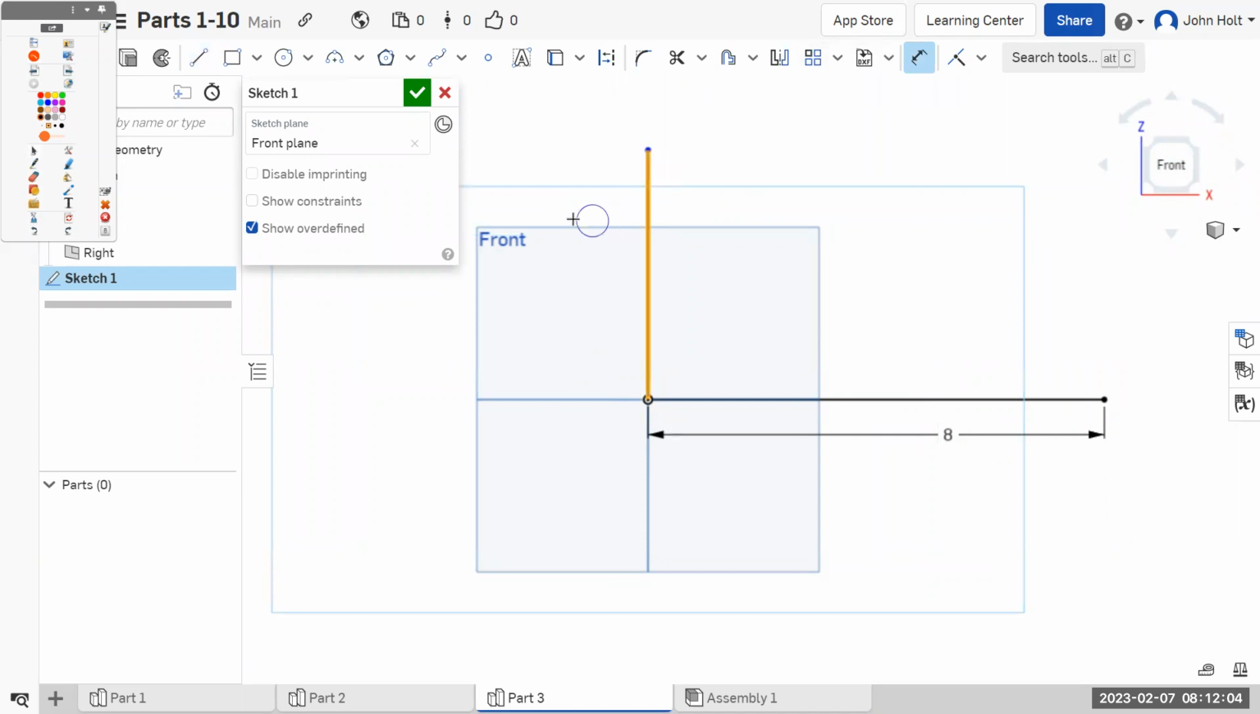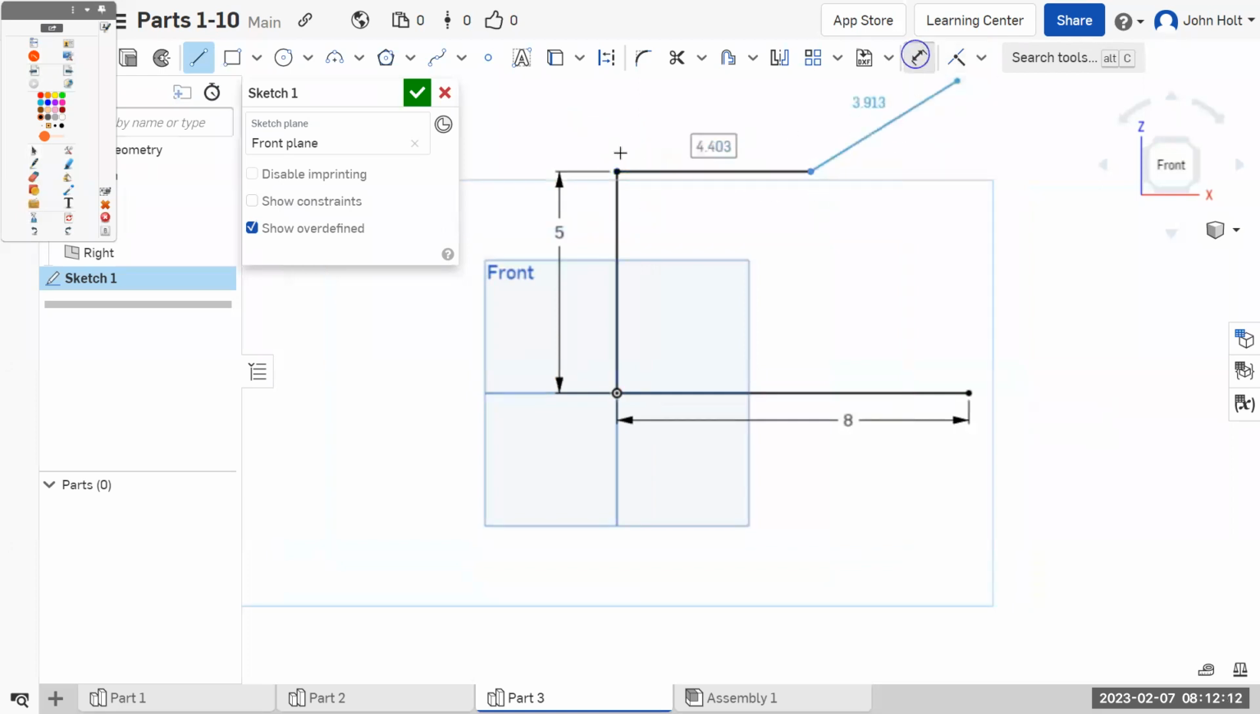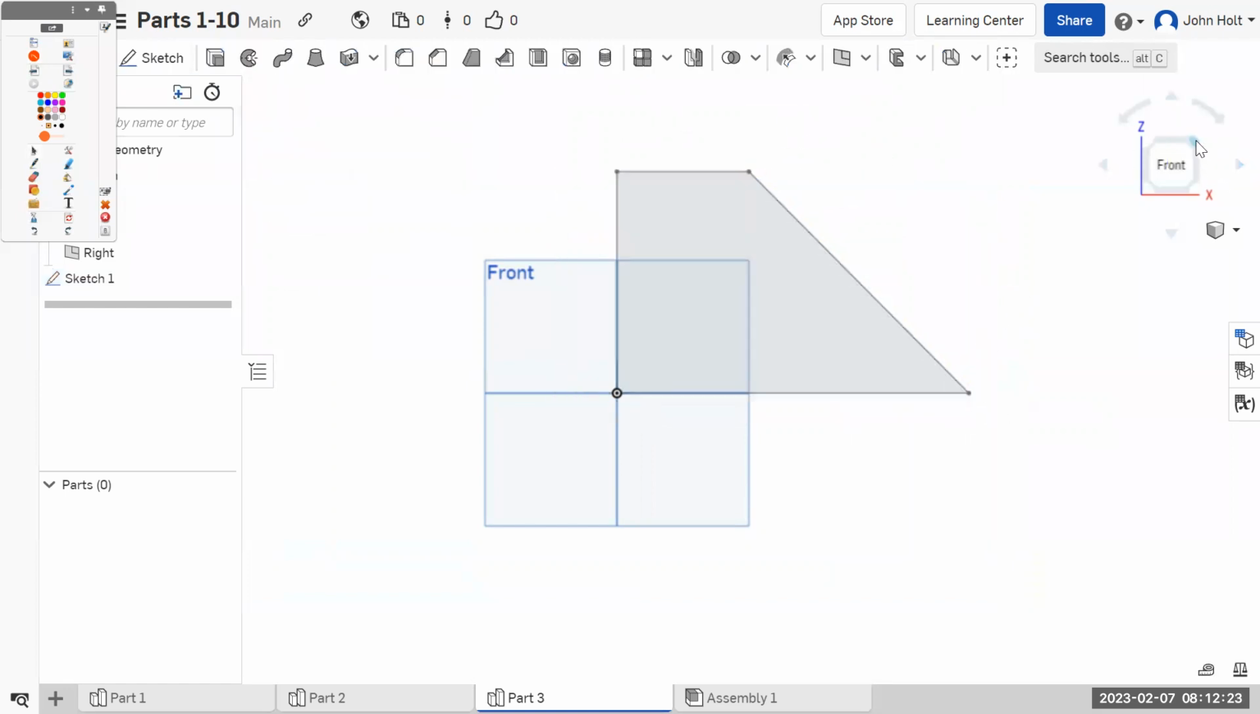And dimension this way. It's 5 tall. And a line goes this way. Make sure you snap to horizontal or vertical, as the case may be. This is 3. And then a line that connects our endpoints. Nice. Finish the sketch. Let's turn off origin, planes, and point.